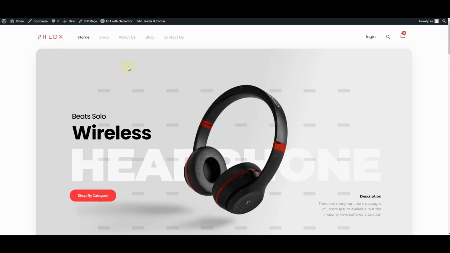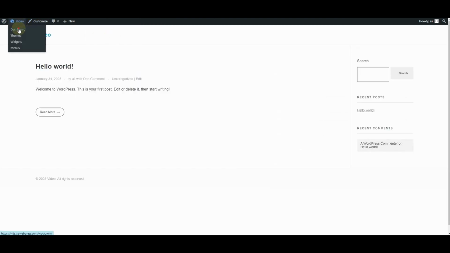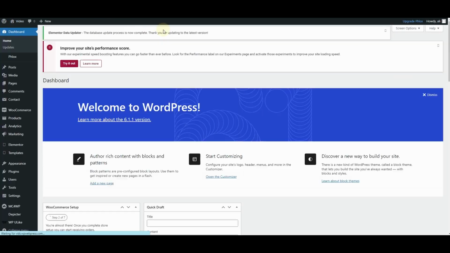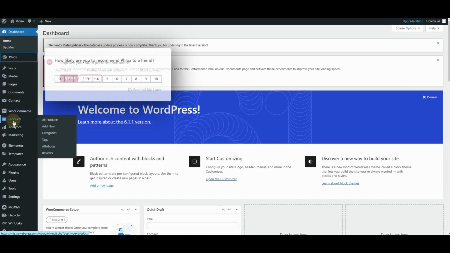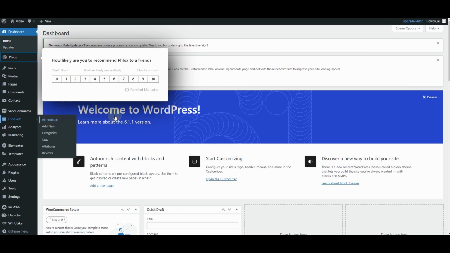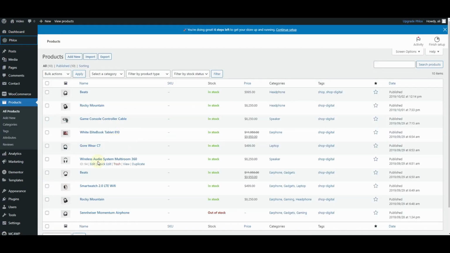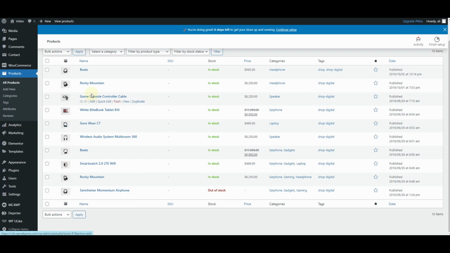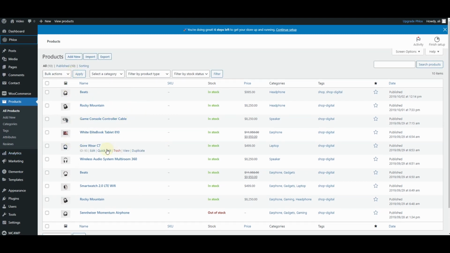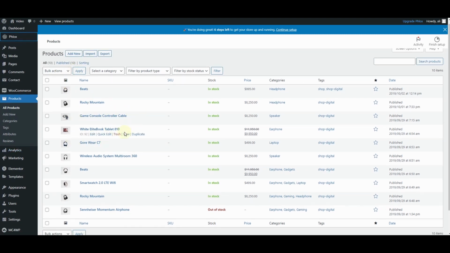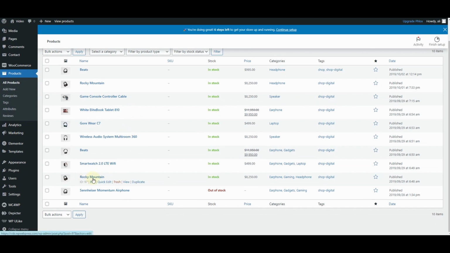And now I'll show you how you can use ChatGPT to actually boost the speed of creating this website. So I'll go to chatgpt.com, but before that I want to show you that if you go to the dashboard again, and here in the product options right here, you will see that we have all of these products already set up here that came with the demo import. So we can actually change these products, or we can use ChatGPT to change these products.